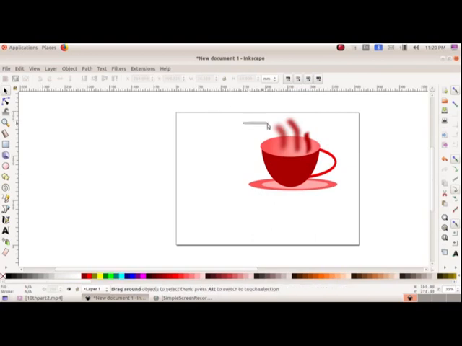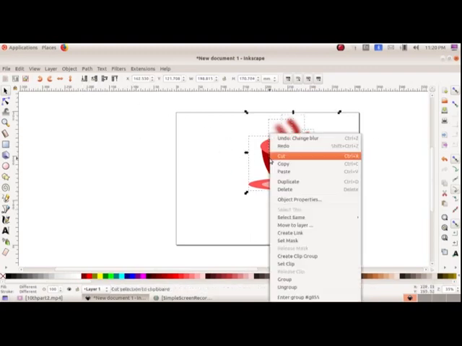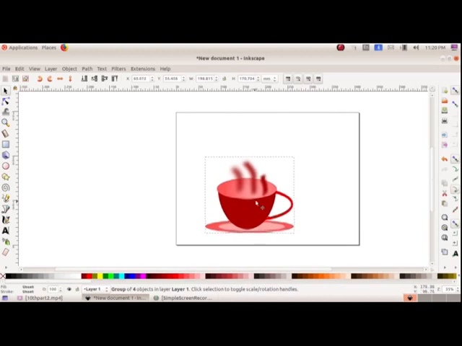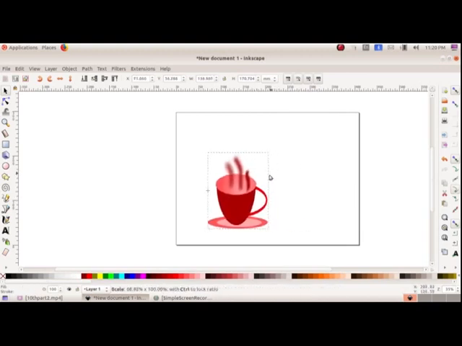Now select all the objects. Just press the shift key and right click and choose the option group. So now we have got that cup and saucer with a steaming coffee. Clear? So till this you have drawn a saucer, a coffee mug, and a steaming coffee.